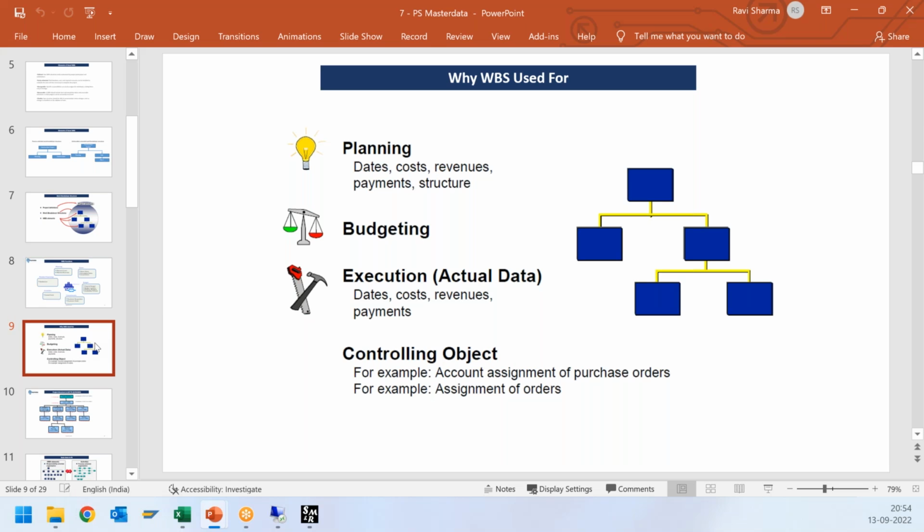Again, the same thing. What is WBS used for? WBS is for planning. We can do the date planning, the cost planning, the revenue planning and payment structure. We can do the budgeting on WBS. We can do the execution.